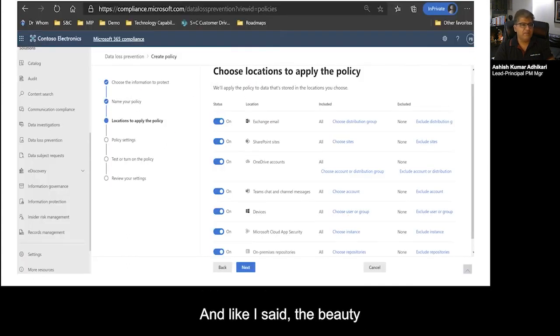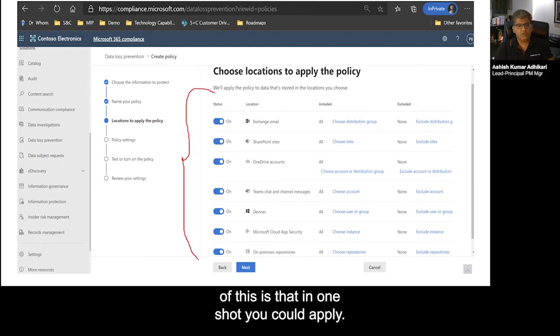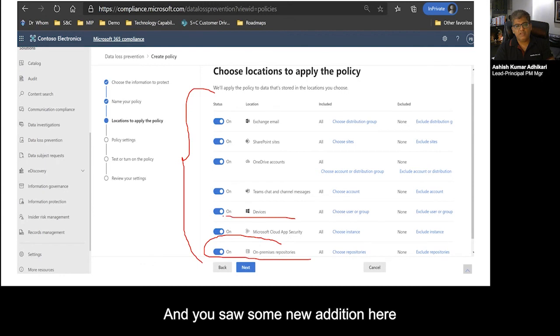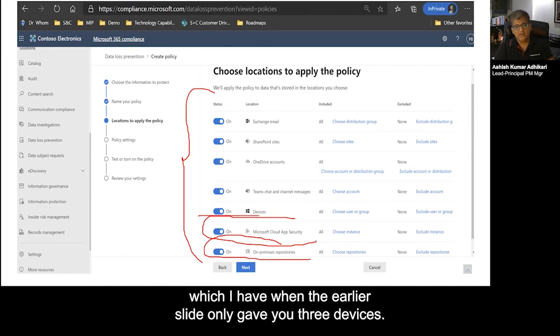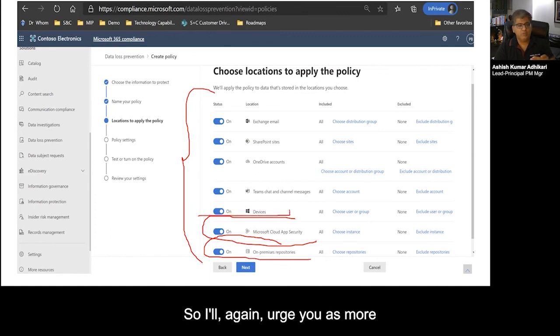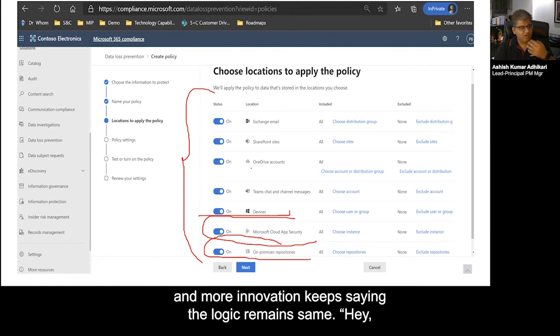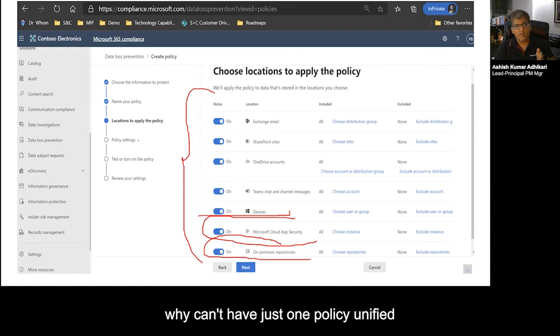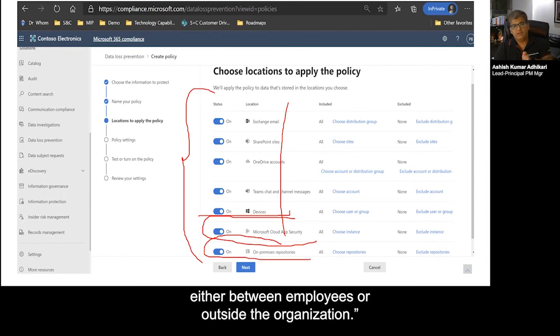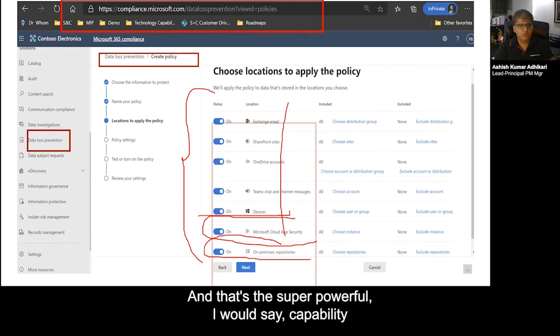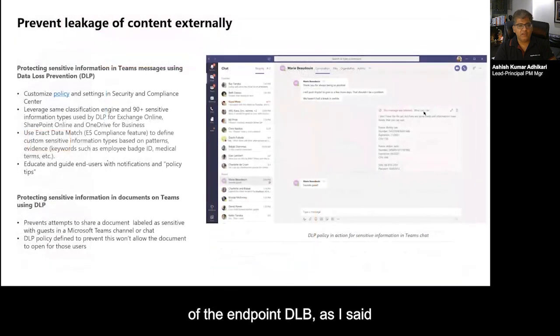And like I said, the beauty of this is that in one shot you could apply, and you saw some new additions here because this screenshot is of the latest service update, while the earlier slide only gave you 3 devices. So I'll again urge you, as more and more innovation keeps coming in, the logic remains the same. Why can't I have just one unified DLP policy that could get applied across different estates where the data is residing, or could go out, or move between employees or outside the organization? That's the super powerful capability of endpoint DLP.